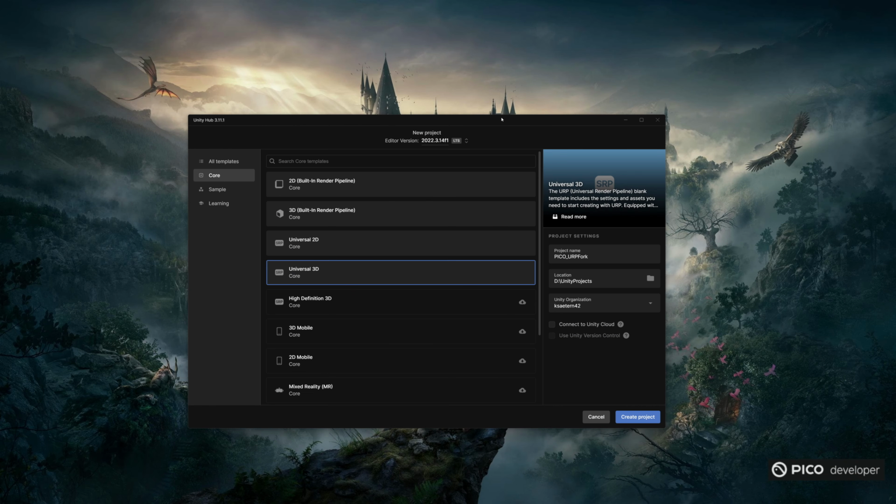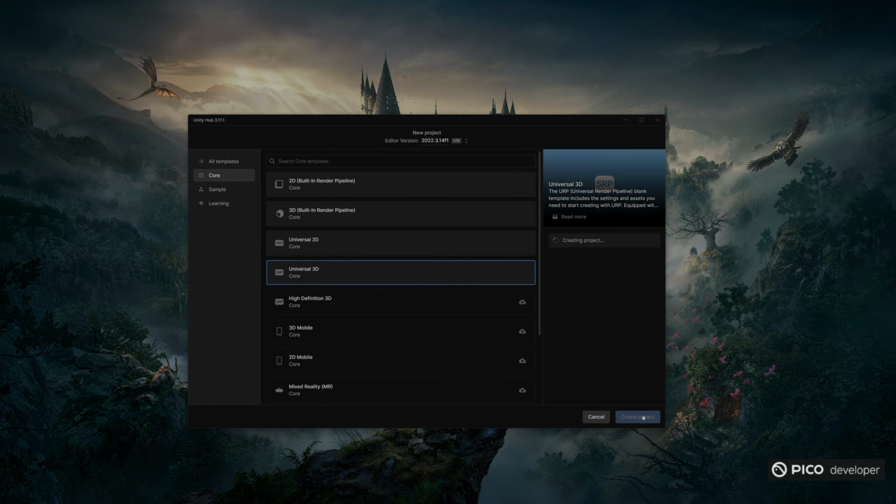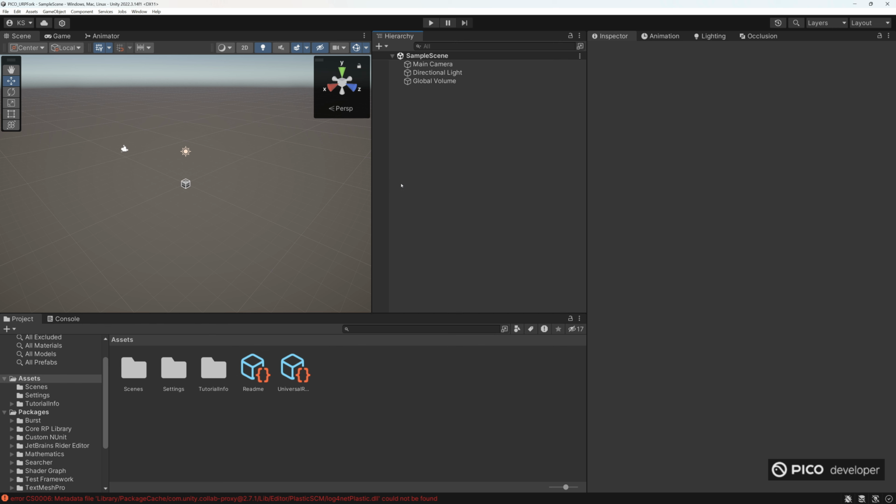You have Unity Hub open. I have a new project, using 2022.3.14, and I'm using the Universal 3D Core. This is our URP scriptable render pipeline. Go ahead and create a project.